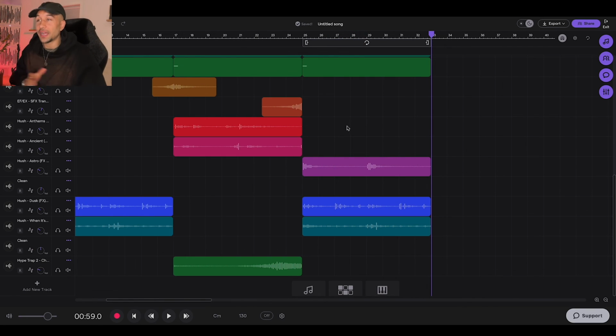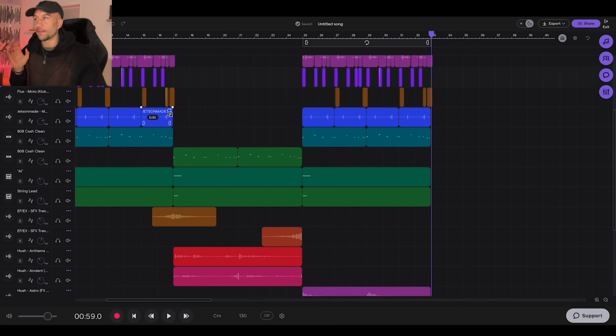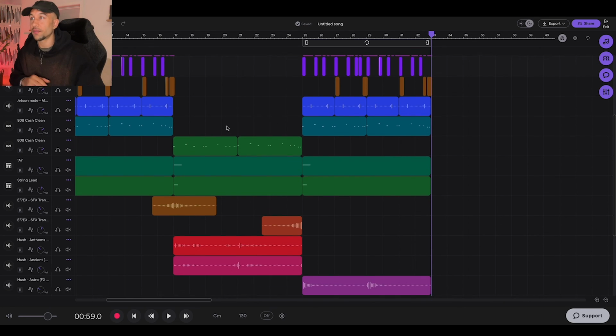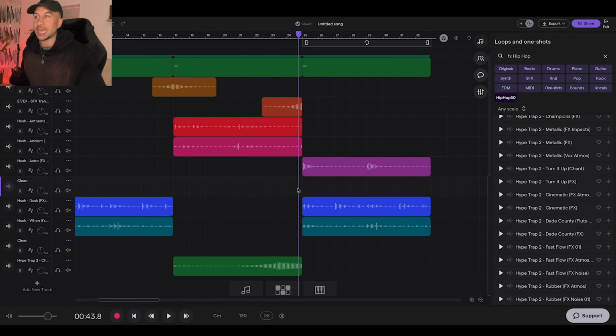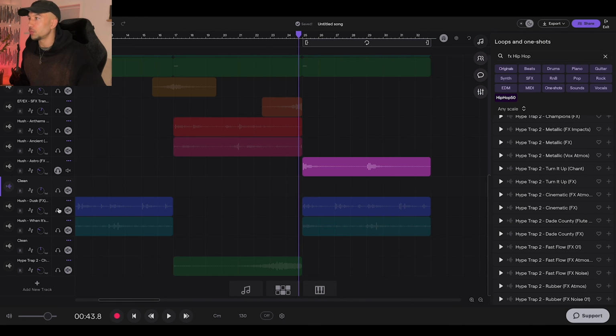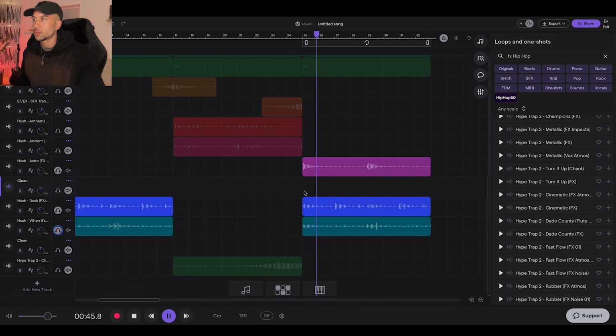So that's it for the final beat. Just added a bunch of different effects, transitional sweeps, all that stuff. I usually just search for transition over in the loop section here. And I just added a bunch of stuff like these loops. But yeah, that's pretty much it for this remake.